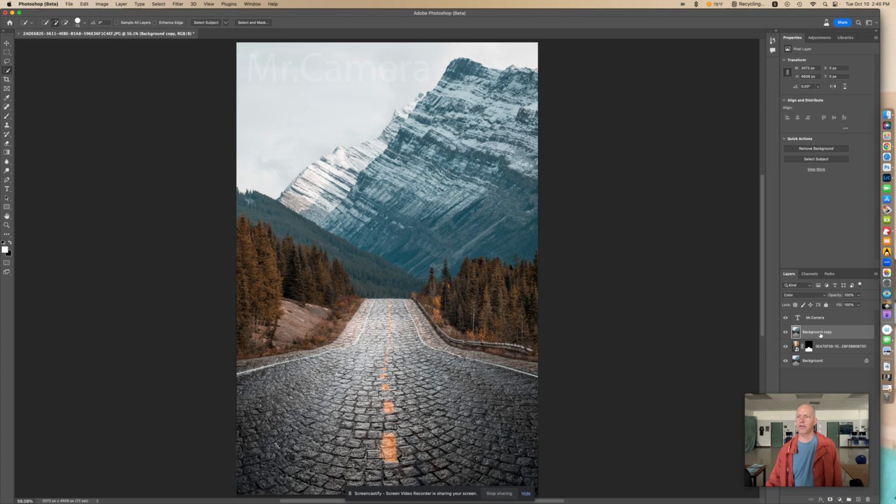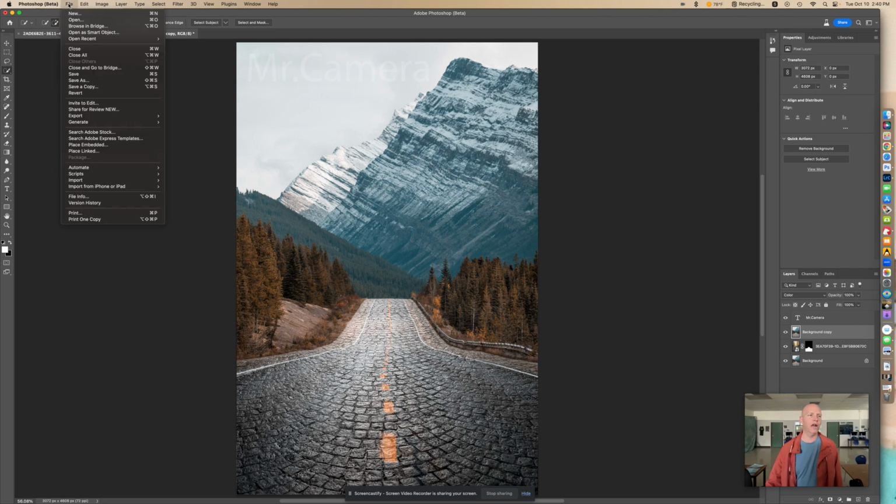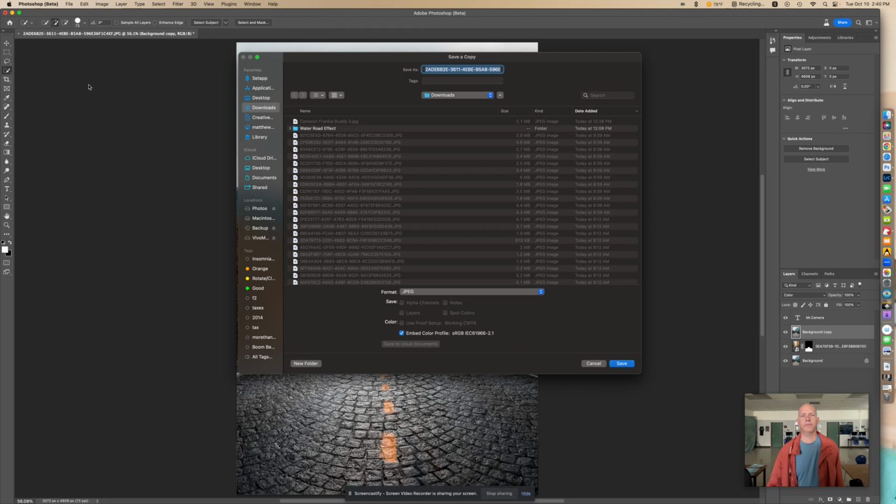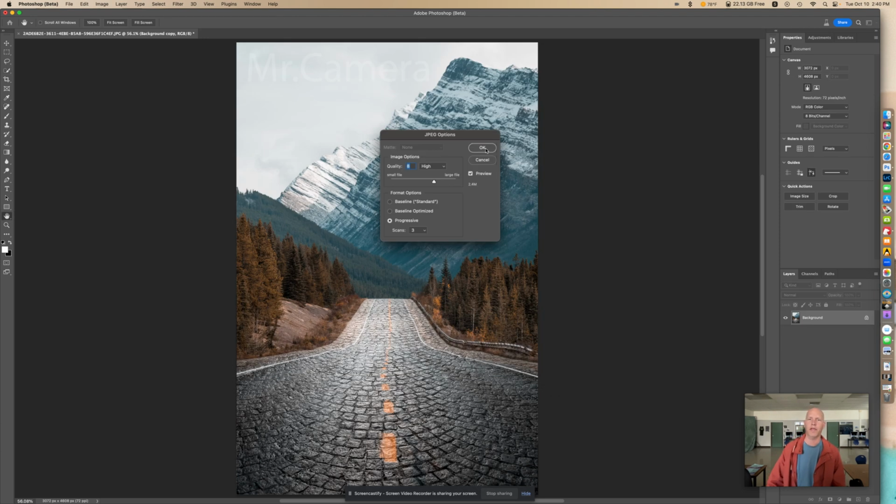But there you go. So let's save this one then. Go File, Save a Copy, and save that to what? Cobblestone Road Blended. My name in the front, right? And then simply save that to downloads as a JPEG.